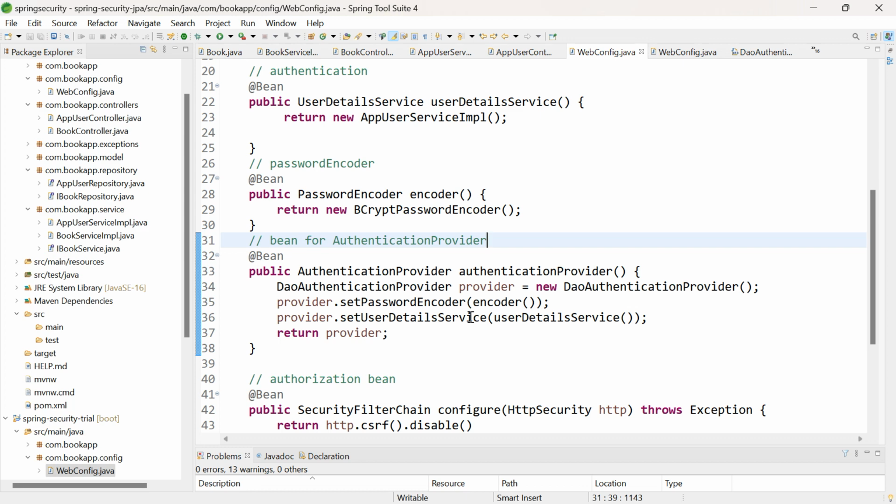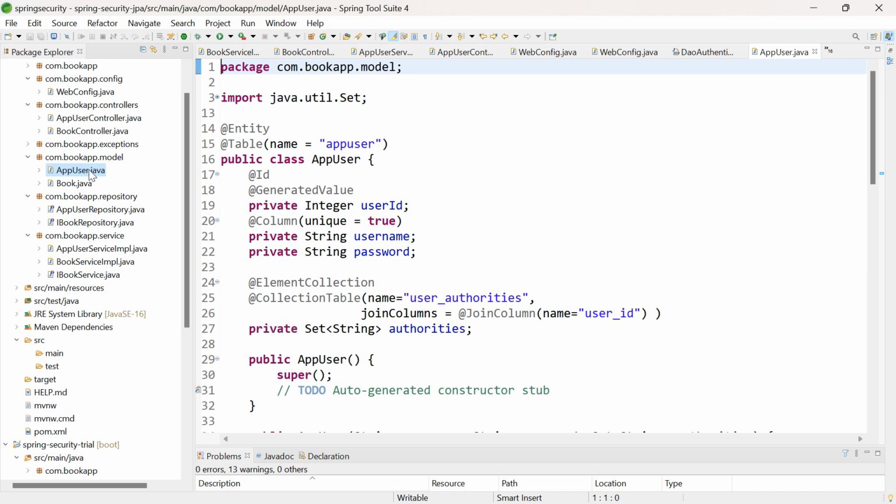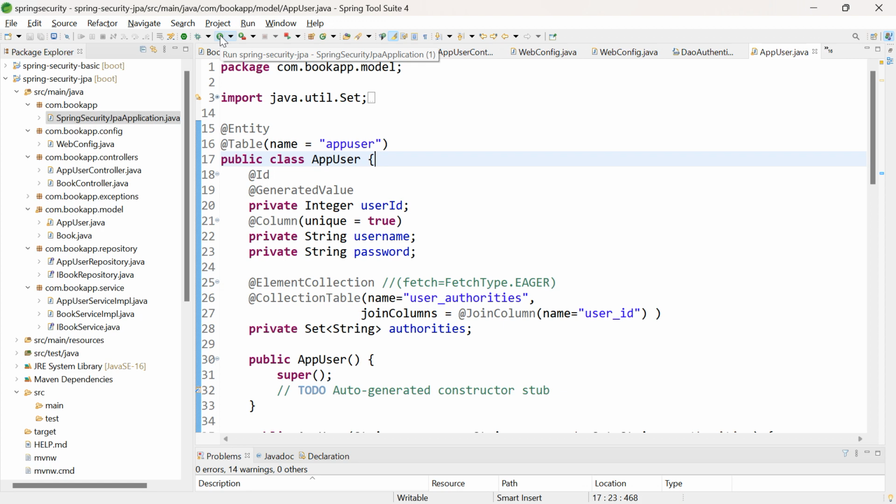We have also completed the controller class. Let me open the model class AppUser. In case of the annotation @ElementCollection, because we are using a set of authorities, the fetch type will be lazy by default. So you need to change it to fetch = FetchType.EAGER. Of course, we can do this, but I want to show you the error first and then we can modify the code. Let us start the application.